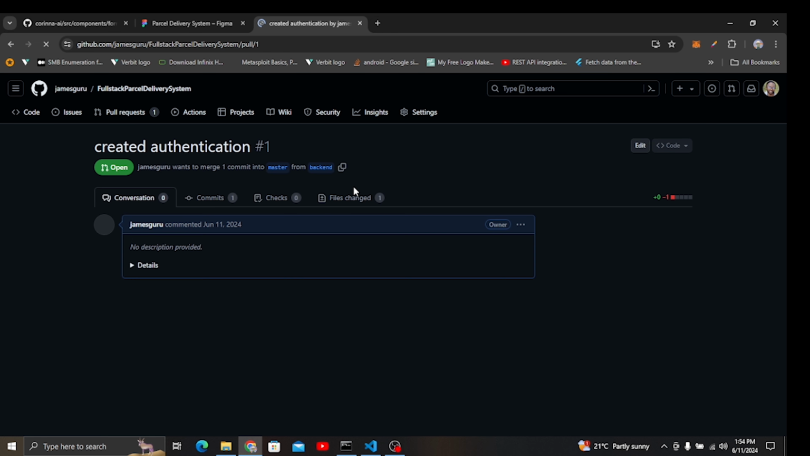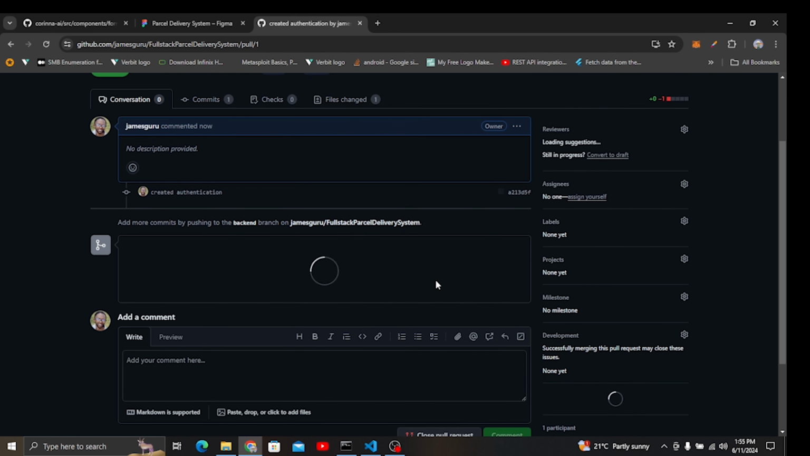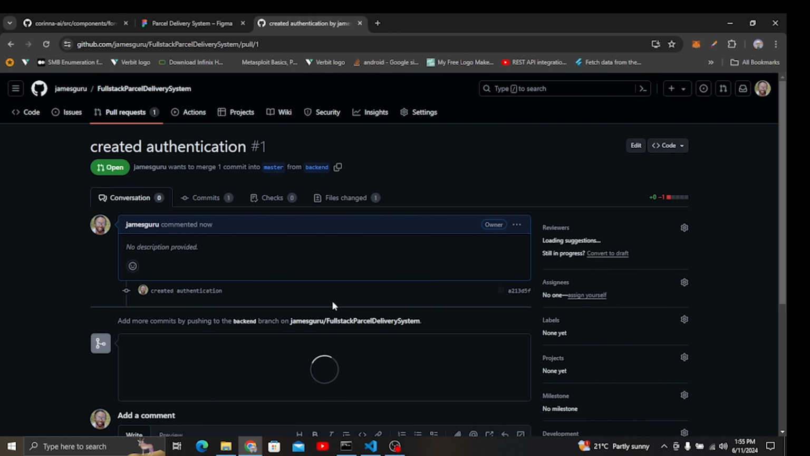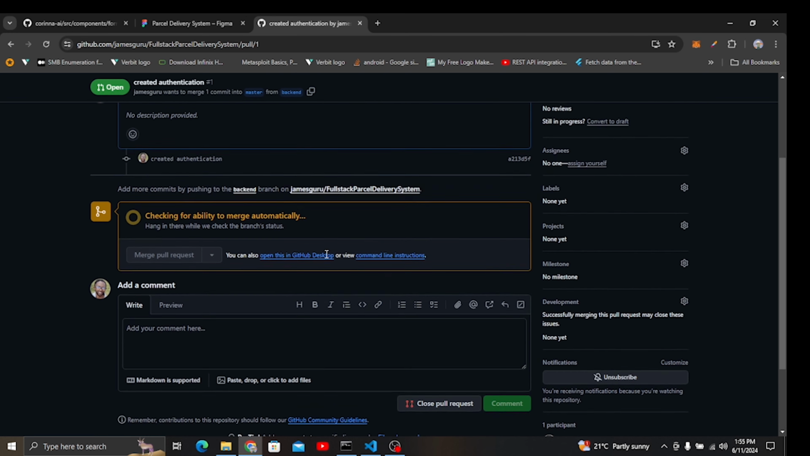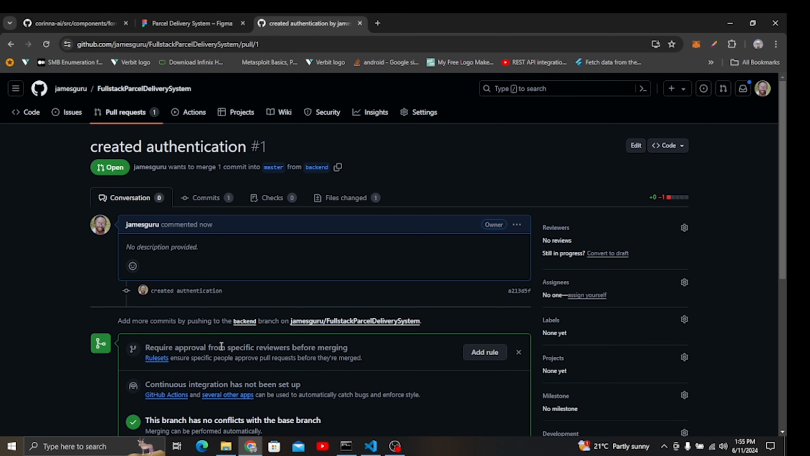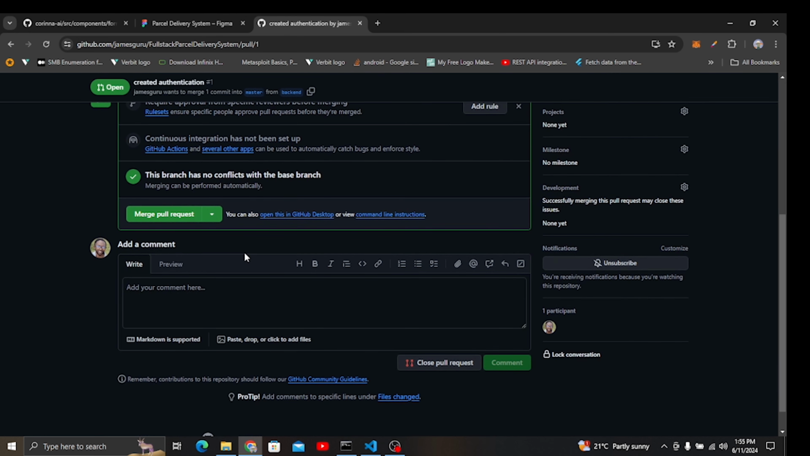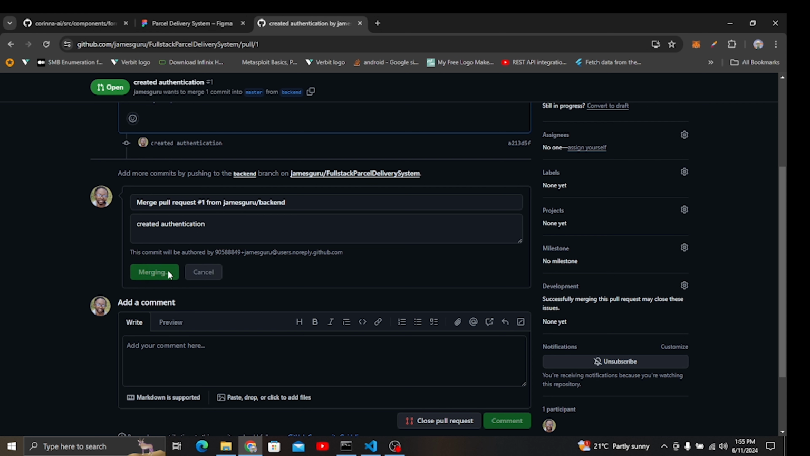Then again this one will be able to merge now. So you can see created authentication, you can see here the badge is open, and then it is checking for compatibility. After it is checking for compatibility, then it will be able to merge automatically. So I'm going to wait until it finishes checking the ability to merge automatically, and then yes, you can see here you can do merge pull request now and then confirm merge.